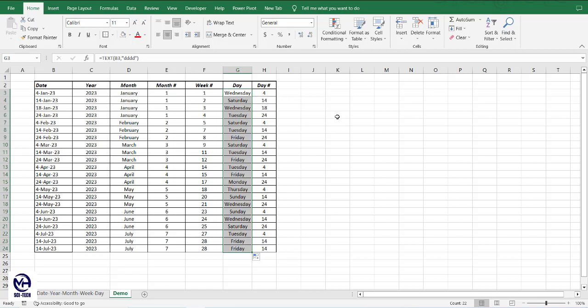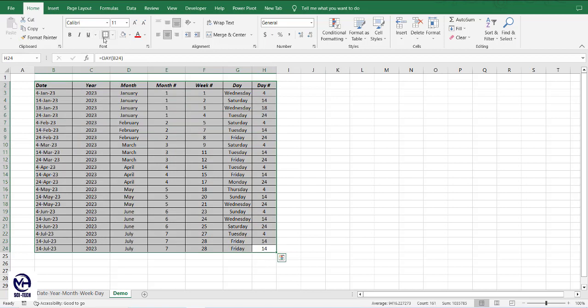So this is how you can easily separate all these things from the date. If the list is very long, definitely this technique is going to help you a lot.